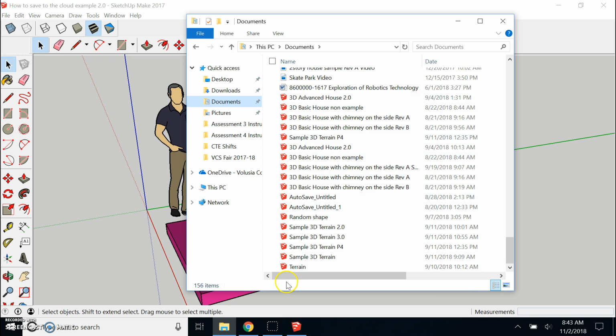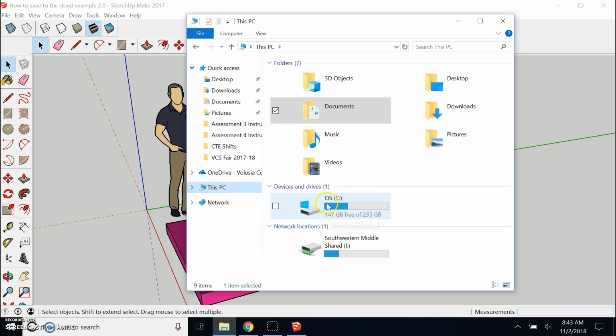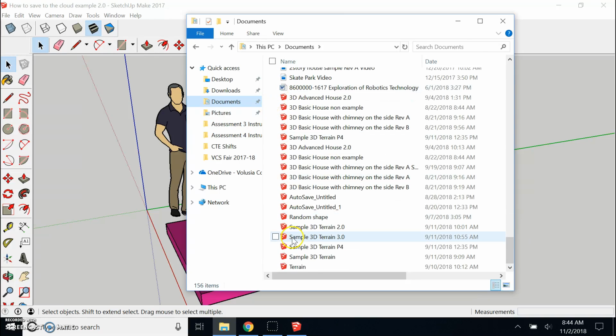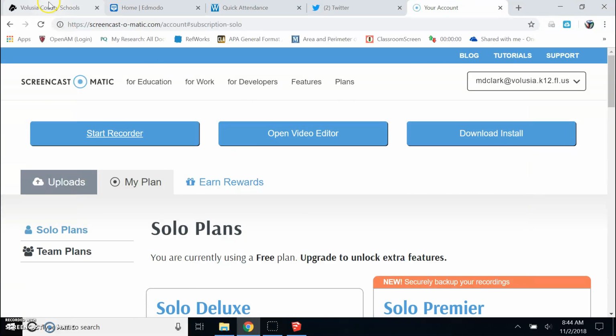So I want all of these files that are saved on my hard drive, which is this PC and my C drive, and I want to take them off of here and put them into my cloud account in my Office 365 account. So I've got my documents, I've got my SketchUp files that I want. I'm going to minimize this by pressing the little minus sign at the top right hand corner, minimizing everything else I don't need.